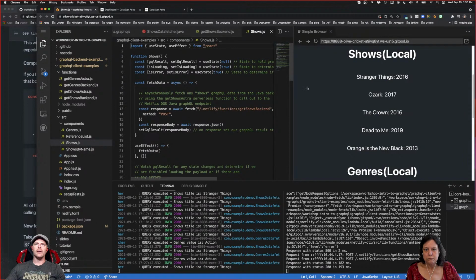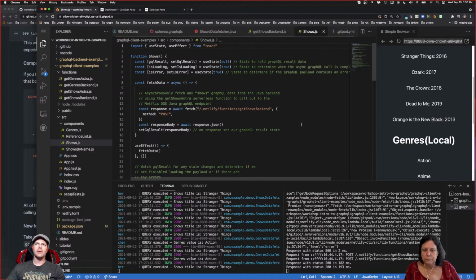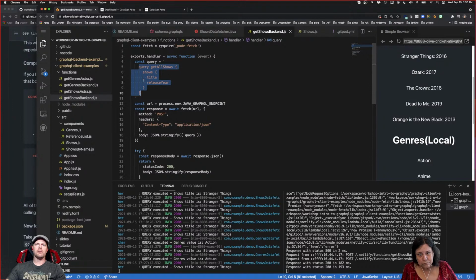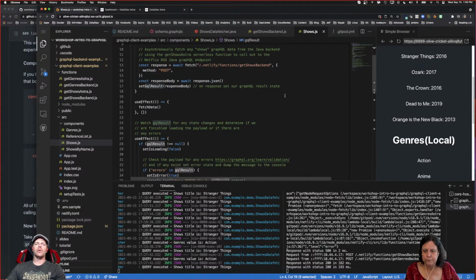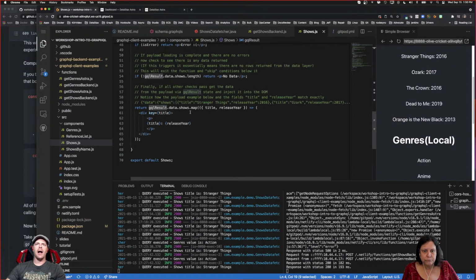So I have a shows component. You see I'm calling this getShowsBackend. That is calling the backend that performs the query. I'm not going to go a lot into the React details, but what's really happening here is we're just setting state. We're setting a GQL result, the result of our GraphQL query, the one we were just playing with in GraphiQL. I use the state GQL result to asynchronously fetch that. Once it returns, I'll set the state, and that is responsible for injecting it directly down into our DOM with React.